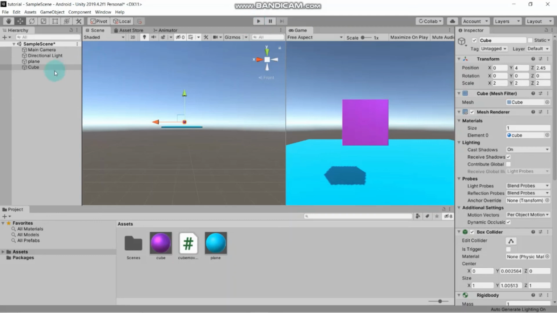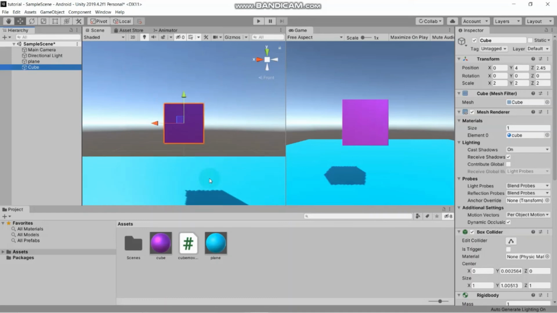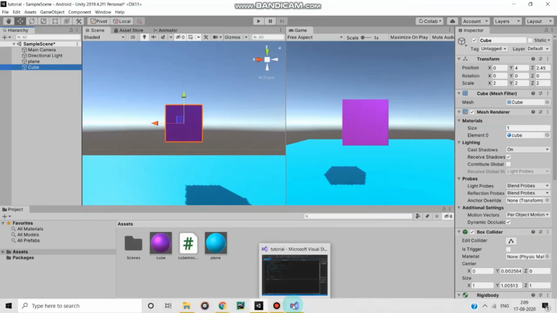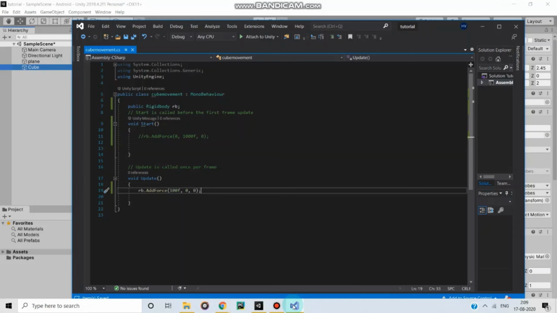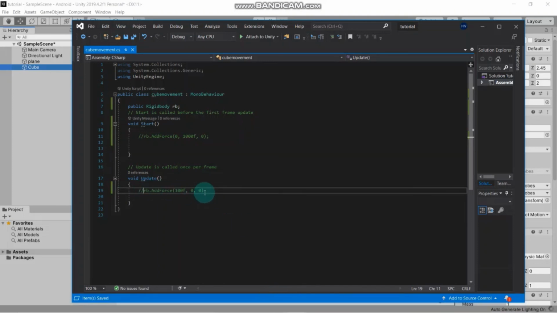Hit F to zoom. Okay, so I think you guys are getting the knowledge of how we can add force and how we can move and do stuff with our player. We can use these two slashes to comment out our code. Alright, so go back to Unity.